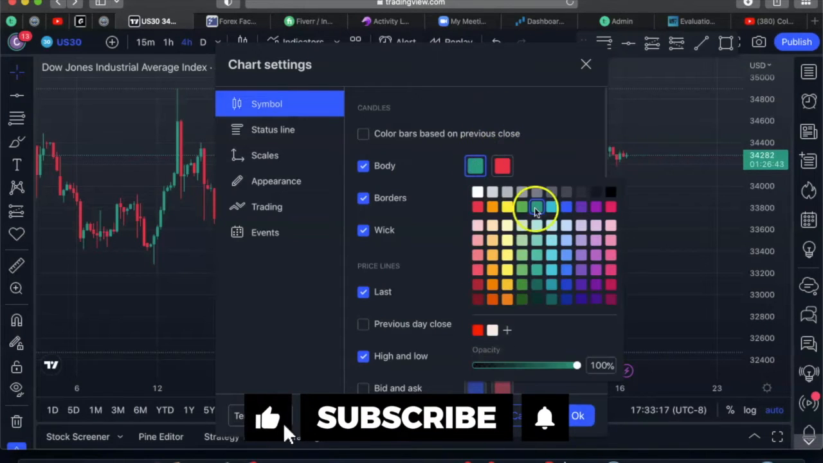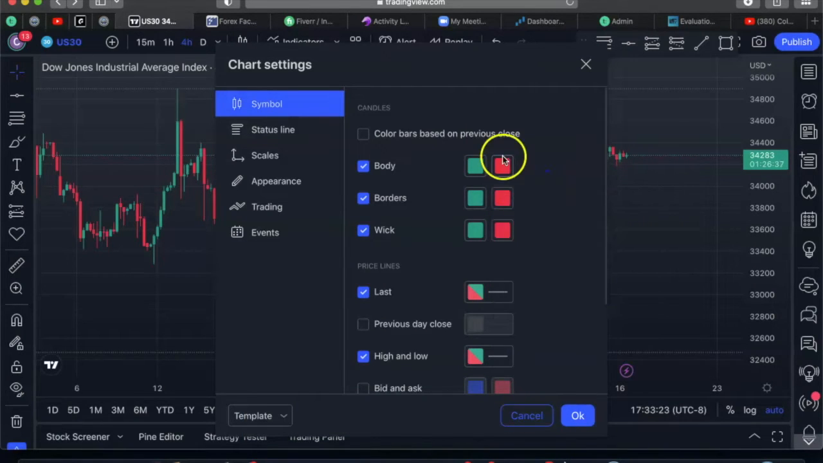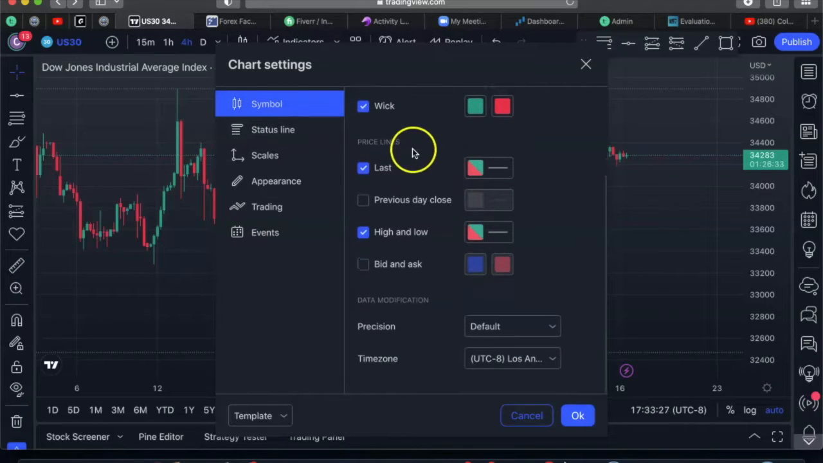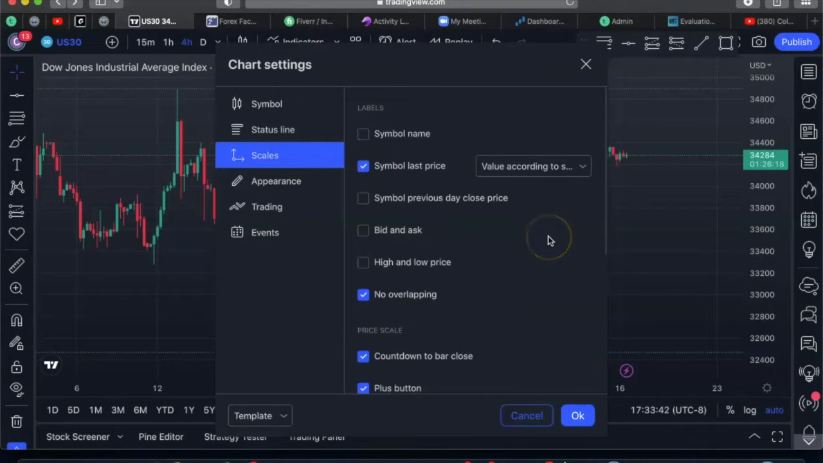For my body, this is the green that I have right here, the second one. Then for the right one, I have this red, or it's already preset like that. This is how the rest of the price lines are, the date modification, and this is my time in California. So you might be in New York. Your time should already be preset. For the status line, this is how I have it set up. For the scales, I have it set up like this.